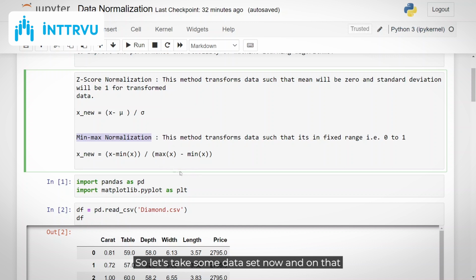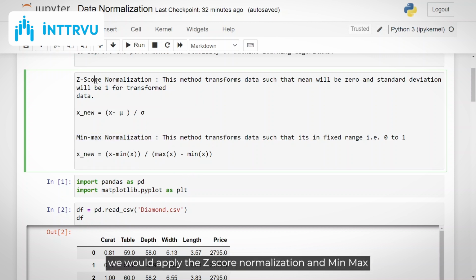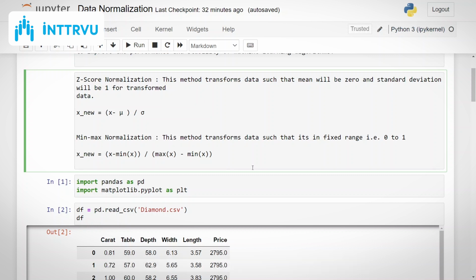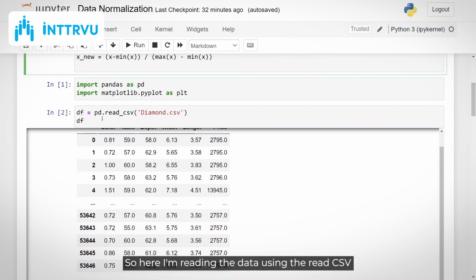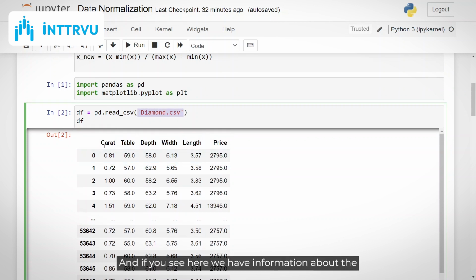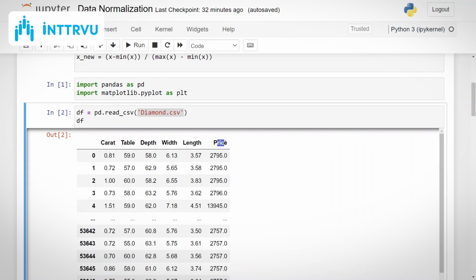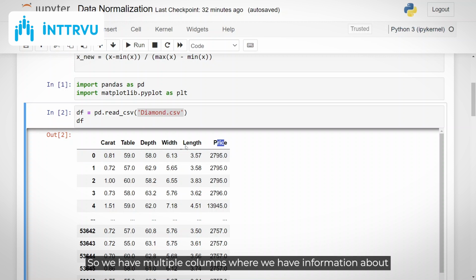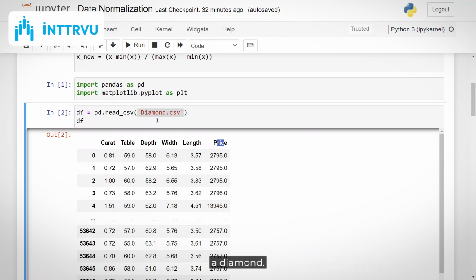So let's take a data set now, and on that we will apply Z-score normalization and min-max normalization to see exactly in which range the data is transformed after applying these methodologies. Here I am reading the data using the read_csv function from pandas. This is data related to diamonds, and if you see here, we have information about the carat of a diamond, then the table, the depth, width, length, and the price. So we have multiple columns with information about a diamond.